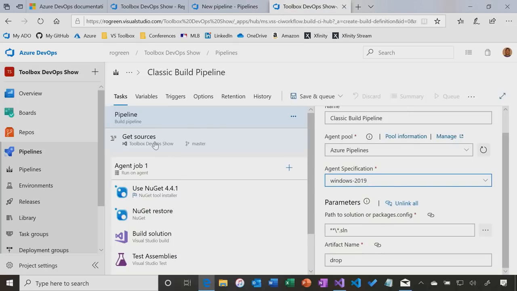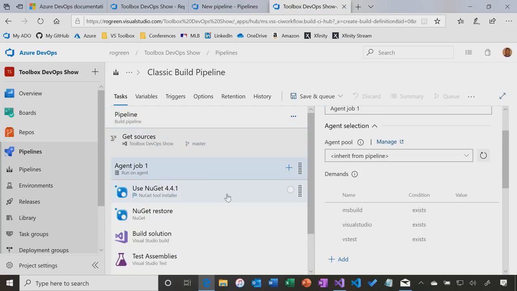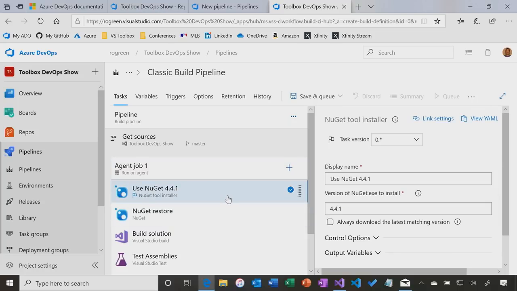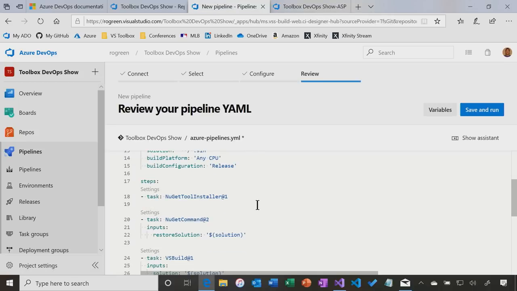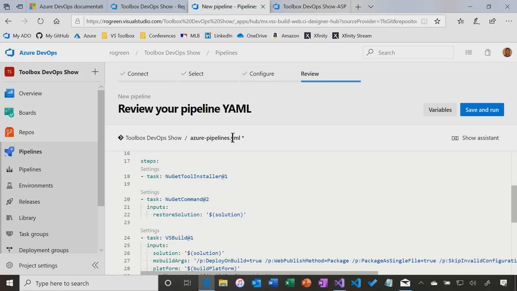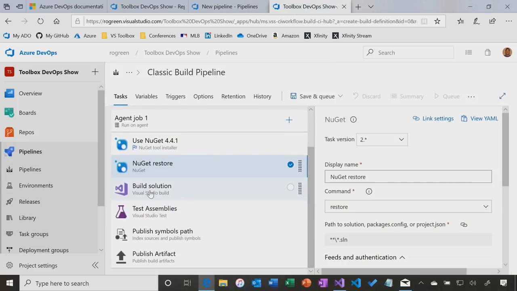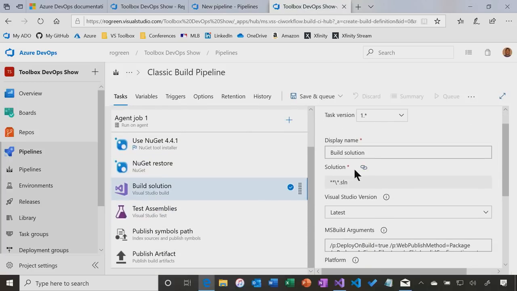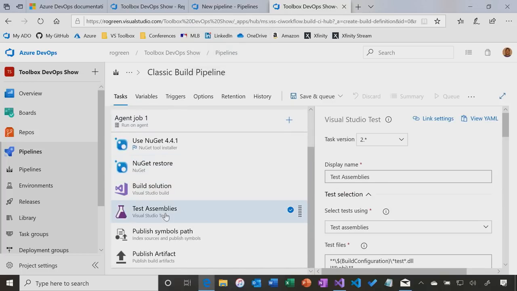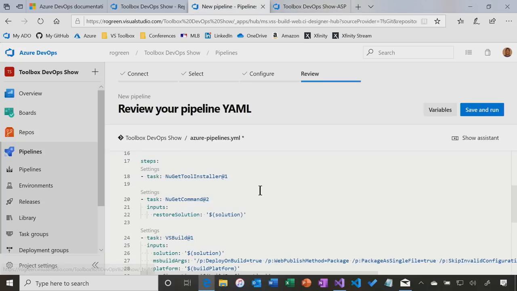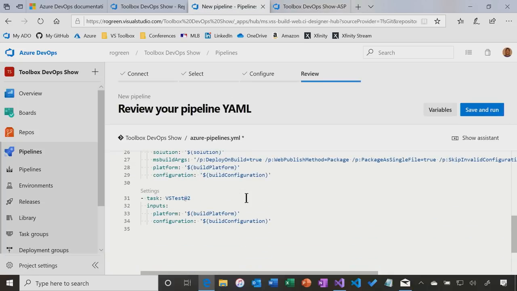Okay. Then we're going to get the sources. We already said that. We're going to get the latest version of NuGet and do a restore, which again is equivalent to this YAML here, NuGet installer, NuGet command. And then this will build the solution based on some variables. Release any CPU, so far the same. Okay, and then this will also run the unit tests. So we're still doing the build, still doing the tests. So far, these are pretty much the same.